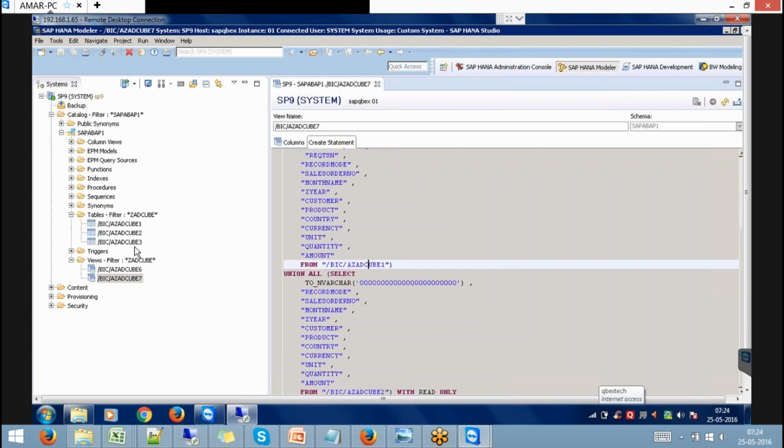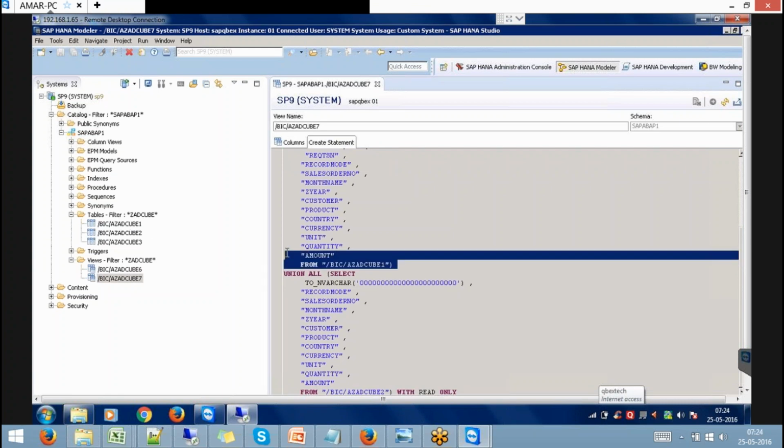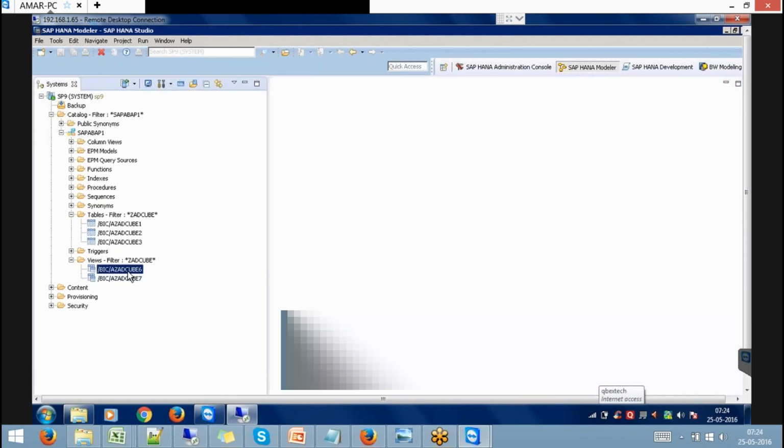Suppose if it is like a standard DSO, you would have the view built only on table 2, because for DSO the reporting is done only on the active table. That's how the view is dynamically changed based on the type of object.